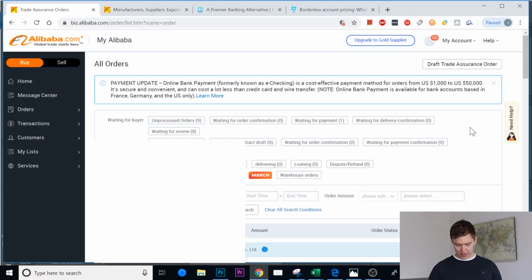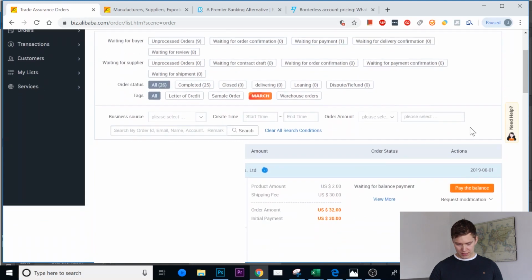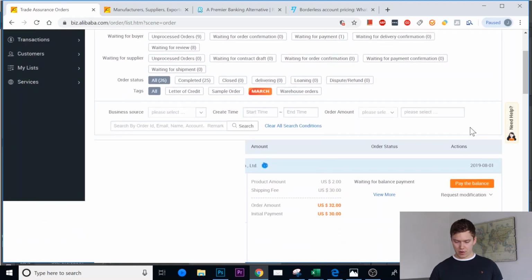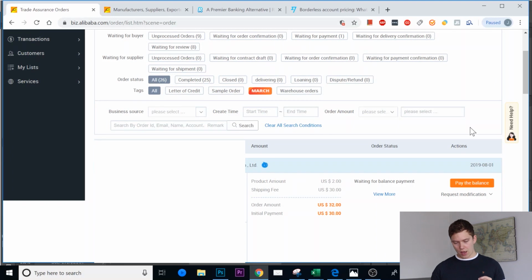So we'll just scroll down to an order that I've made. And this was for a sample, which is why it's quite a low amount. And what you need to do is where it says here, pay the balance. For you, it might just say pay the whole amount. It depends on what terms you've agreed with your supplier. Typically, if you're doing a big order, you'll be asked to pay 30% upfront and then the remainder as soon as the goods are ready to ship. So whatever it says here, it will say pay the balance or pay the whole amount. You need to click that.